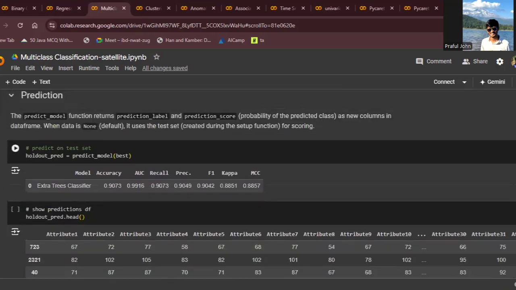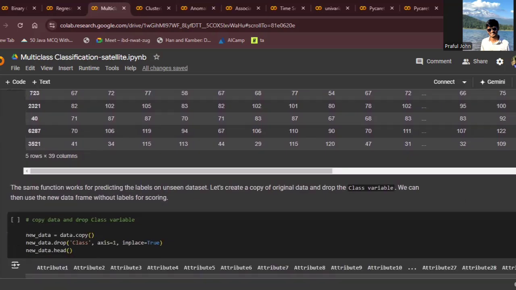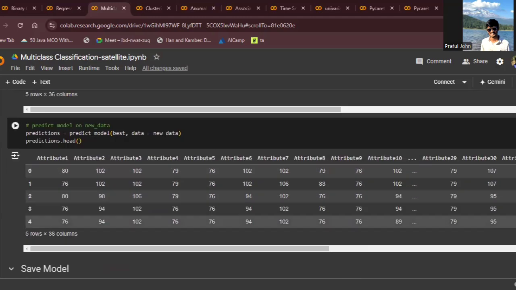Now we'll be using the prediction function. The predict model function returns the prediction label and prediction score, and we'll save it in the holdout prediction, where we'll be using the predict model function and the best model, that was the extra trees classifier. It will save in this hold pred variable, and we can use that to copy the data and drop the class variable as well. So we'll drop the class variable.